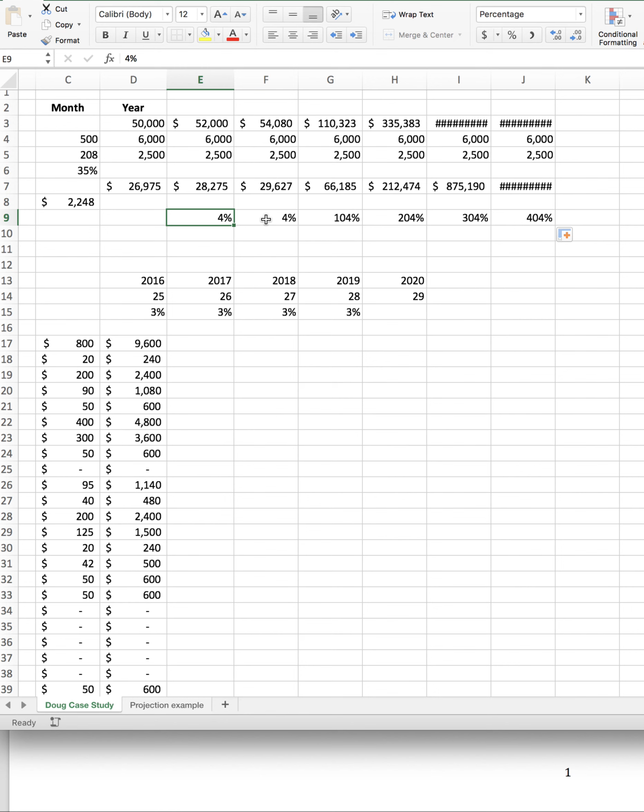Maybe I should have changed this instead of typing in 4% to equals this cell. Enter. Now, if I drag that, does that fix my problem? Oh, it did. Look at that. Okay, so this is why we don't type in numbers, we type in cells.